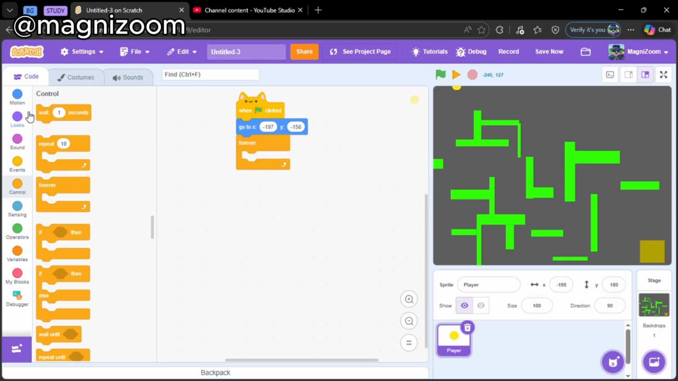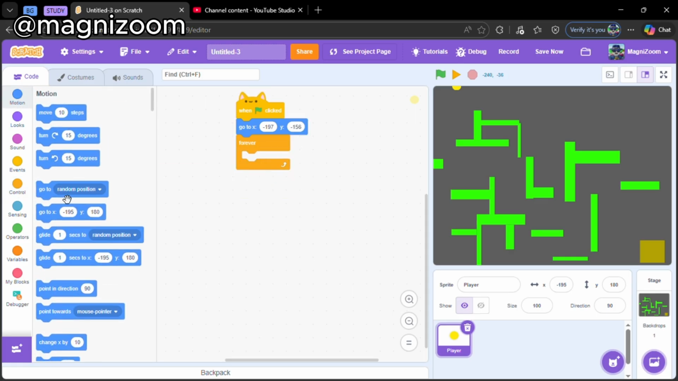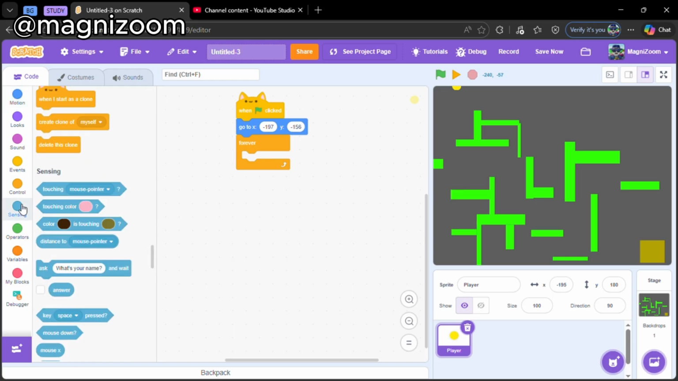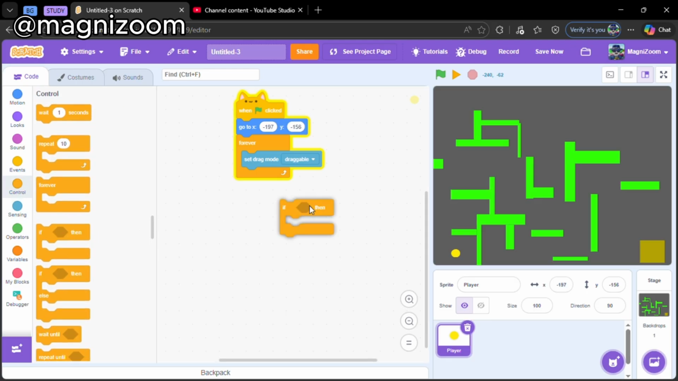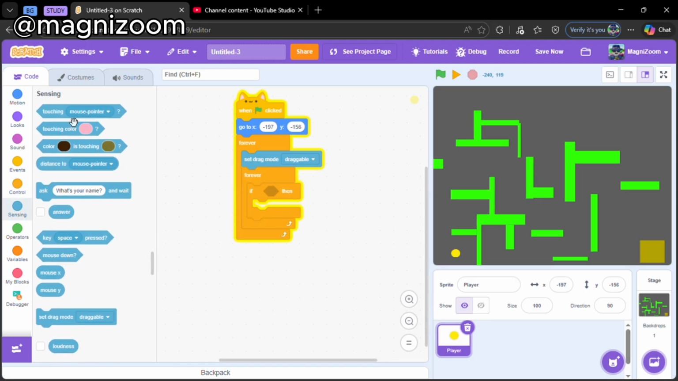We remove the blocks in there and replace it with the dragging block. This is just for testing, it's not really going to be draggable. But if you want to keep the dragging, then you can keep it. But we're using the arrow keys after this. The if then statement is back in there with the forever loop.